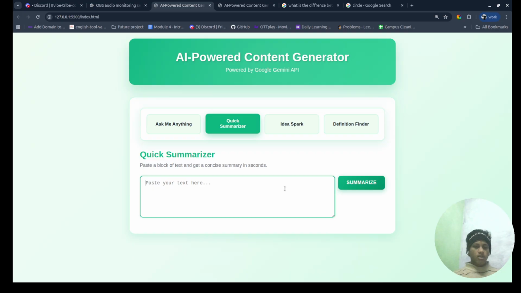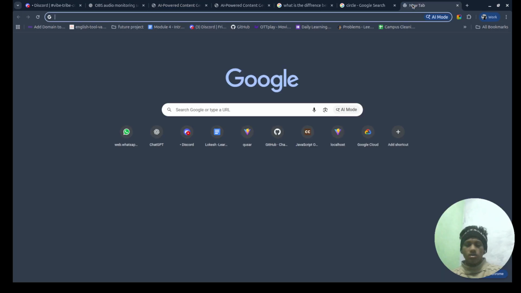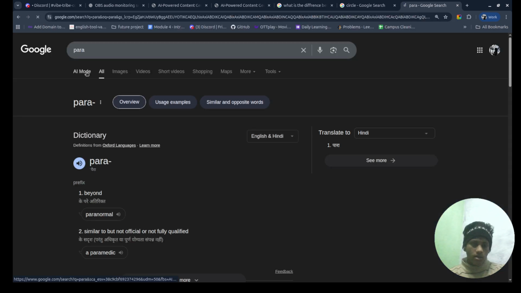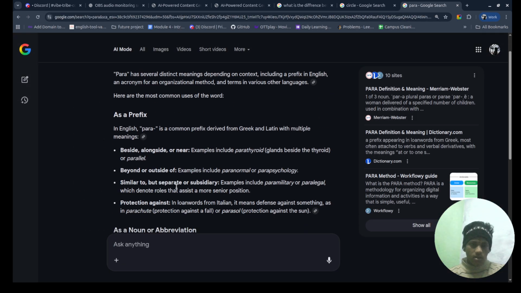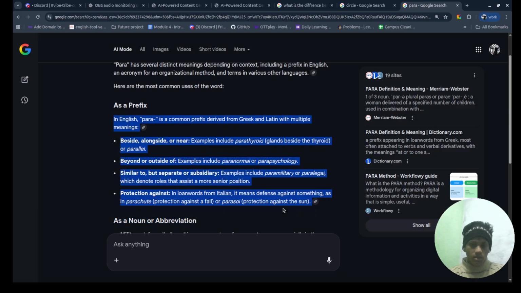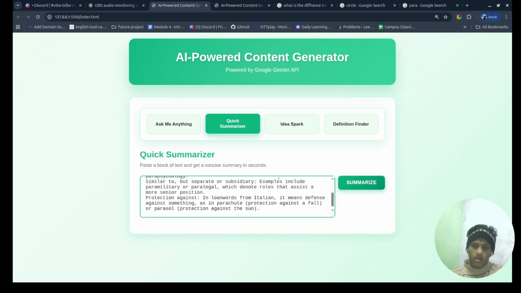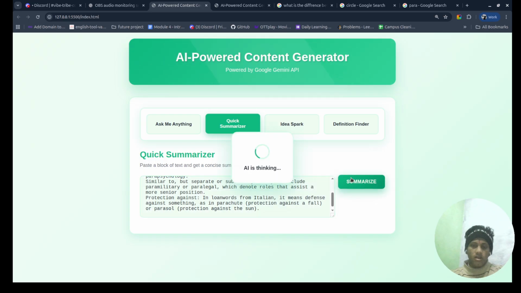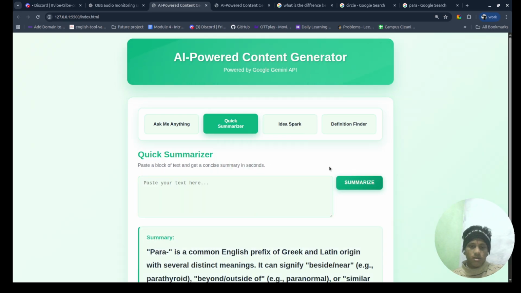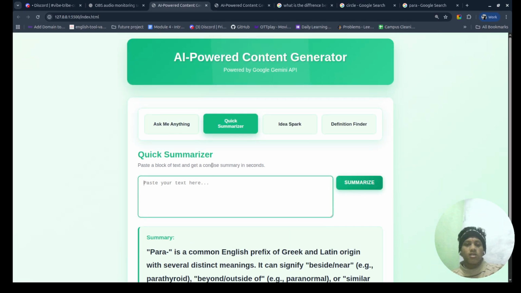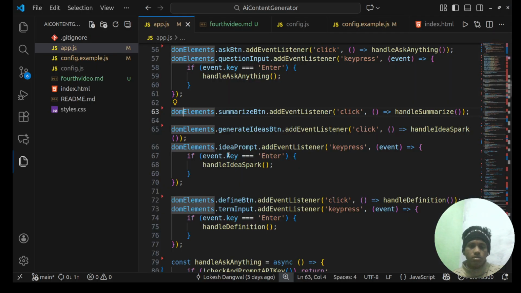So here, when I write a long text, like when I search for a paragraph, it will give me this paragraph. I will copy and paste it here in the quick summarizer tab and click on Summarize. It will give me a summarizing output, summarizing everything I wrote in there. So how it works, we will cover in this video.